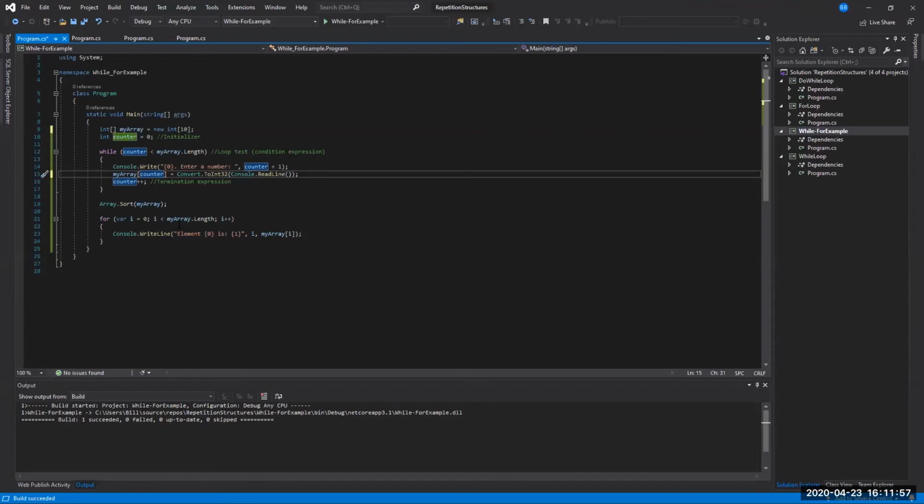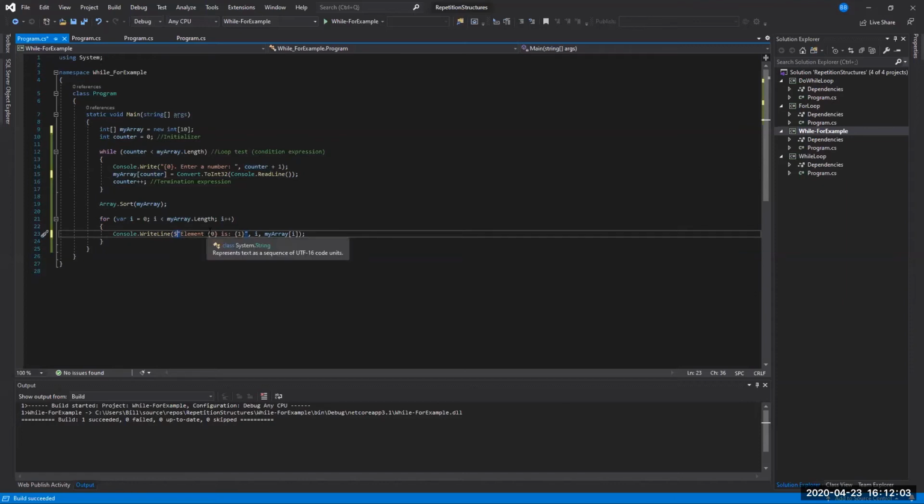Not at all, but what we could do here, just because I'm tired of looking at this old composite formatting, let's do it the correct way. So this is I, and this is my array at I value. And we just get rid of all that now. It just makes it so much simpler, so much cleaner. The old way works, but it's just not as clean as this way here.